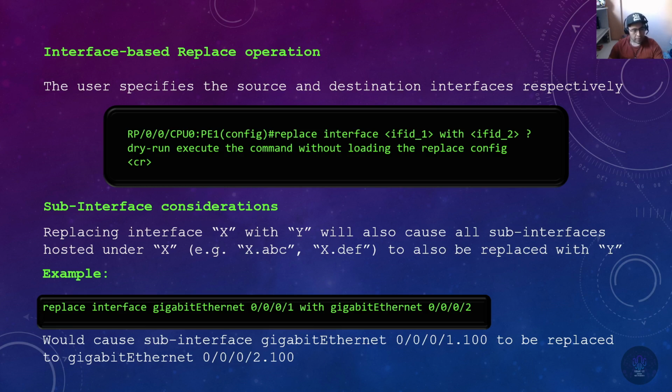For example, if you type replace interface gig 0/0/0/1 with gig 0/0/0/2, it will cause subinterface gig 0/0/0/1.100 to be replaced to gig 0/0/0/2.100. Take this into consideration prior to using this command.